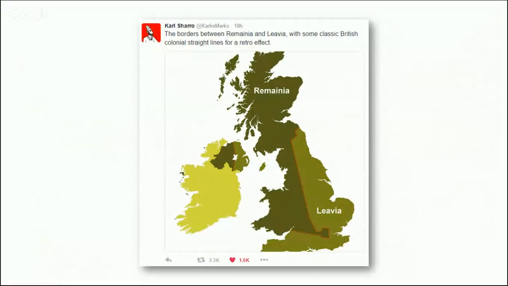So, this speaks to themes of representation and geocultural identity, which is a rather topical subject today, and I will probably not go much further than to put up this tweet that came up this morning about the importance of geocultural identity and geocultural representation in the digital age, and also the reference here to some classic British colonial straight lines for retro effect.